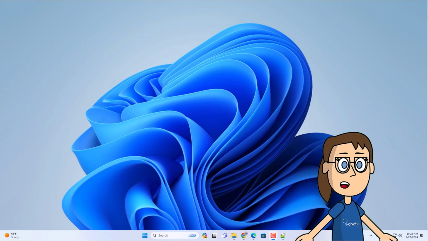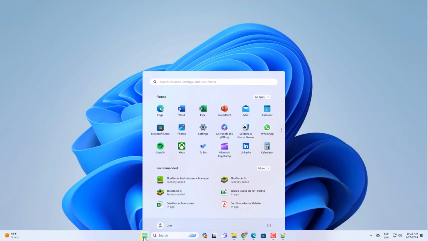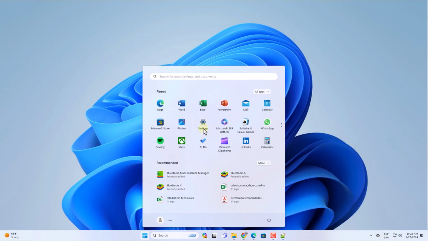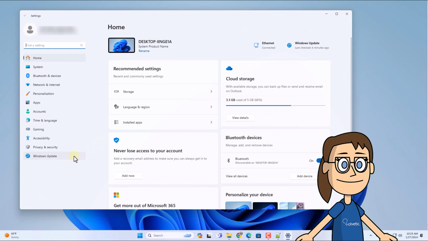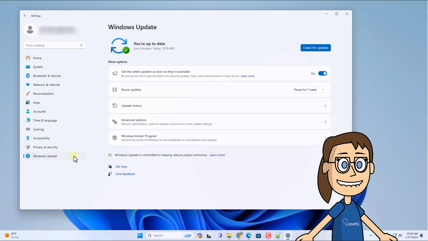To start, open the Start menu and select Settings. After, in Windows Update, click on Check for Updates. Wait for it to check if there are any updates for Windows.